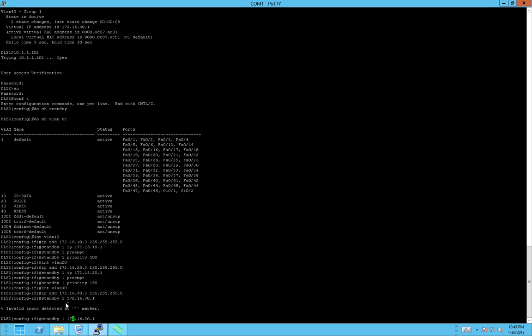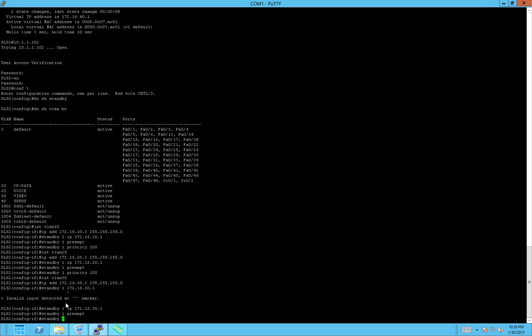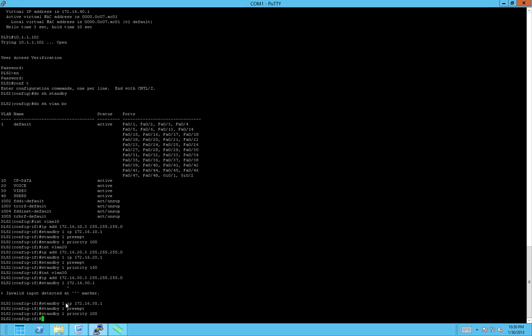If I put IP in front of it, that is more better. Preempt, and priority of 100. That one is done. And last but not least, we have VLAN 40.